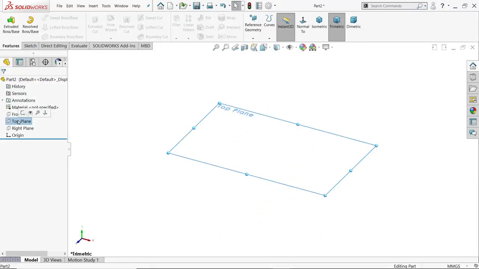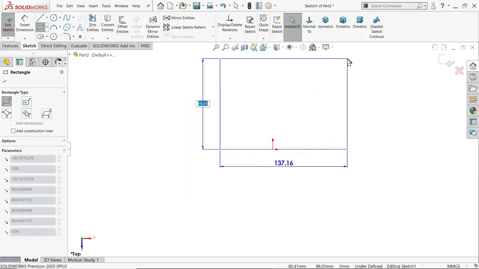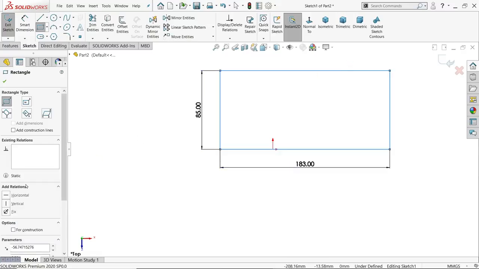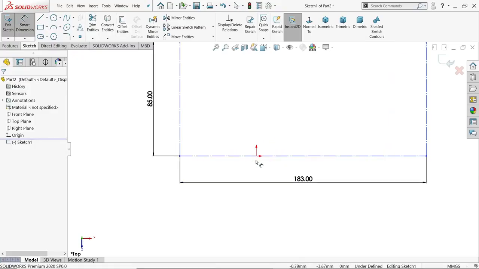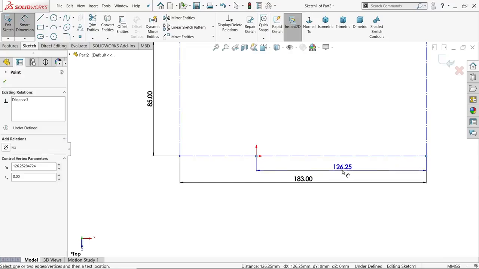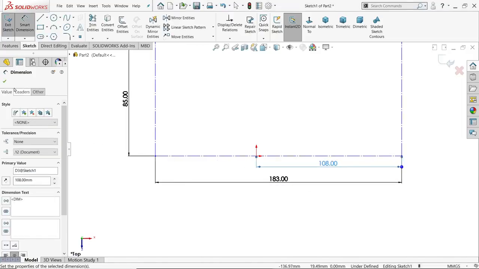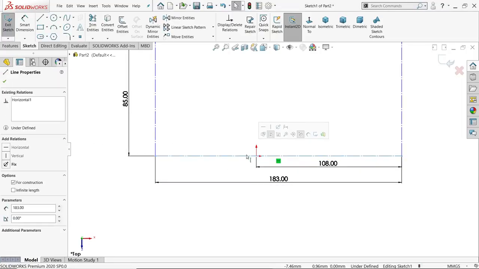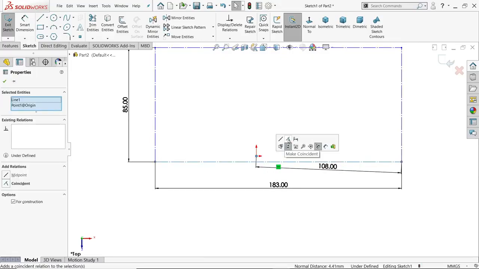First let me choose top plane, sketch, corner rectangle. Now 85, tab, 183, enter. Now click here for construction purpose. See, 108 is the reference point. If it is moving, it is not coincident. Hold shift key, coincident relation.